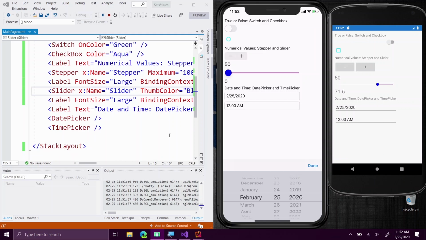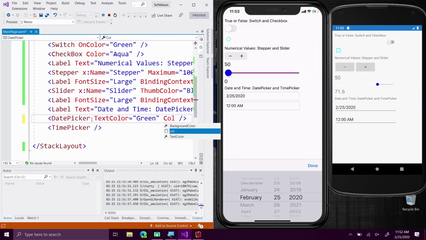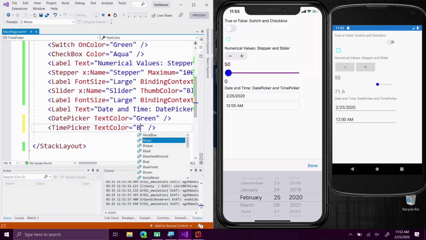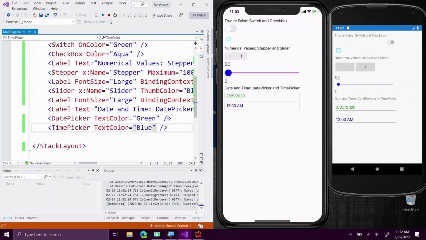So you can, of course, set the date that you want it to default to. You can set minimum and maximum dates, minimum and maximum times, and you can set your colors. So we'll set the text color of this to green, and we'll set the text color of our time picker to blue. Hit save. Bam. You can see that updates those controls right away, just like you would an entry or a label. You can also monitor both of these for changes.